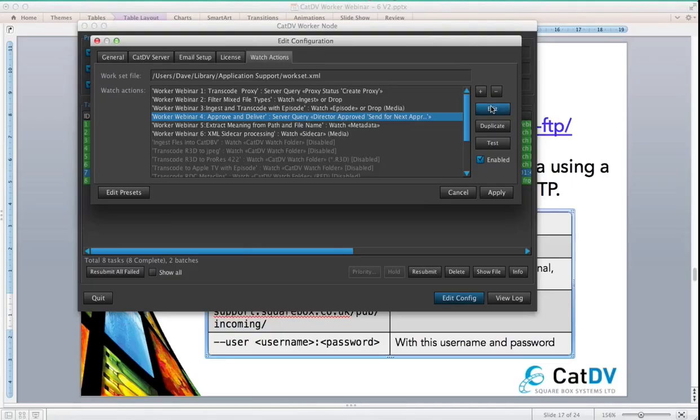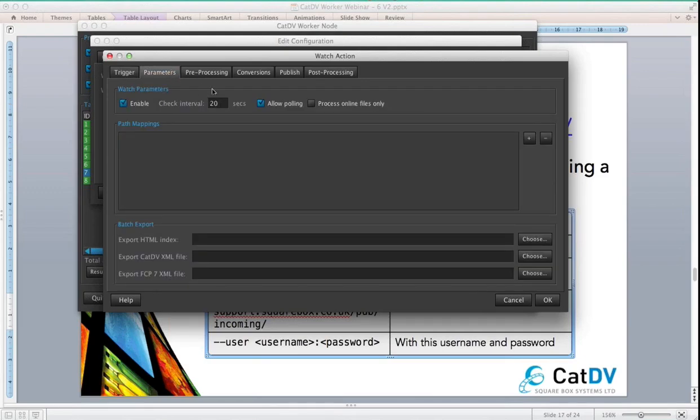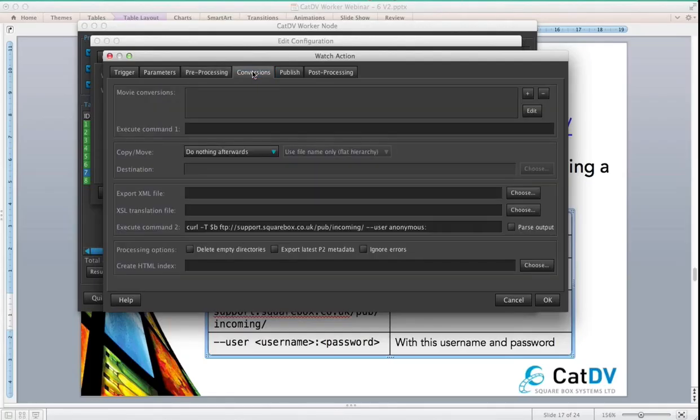Okay, approve and deliver. So in this case, we've got a server query going on, and the server query is looking for that field that we changed, director approved, to change to send for next approval. Okay, we're not going to do anything. We're going to check every 20 seconds. We're not going to do anything else on the way through in terms of pre-processing.